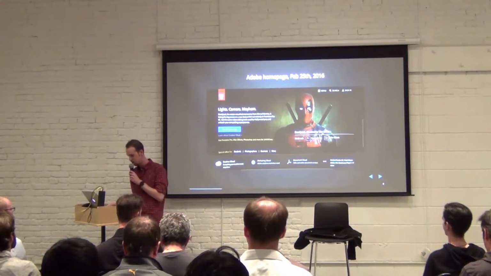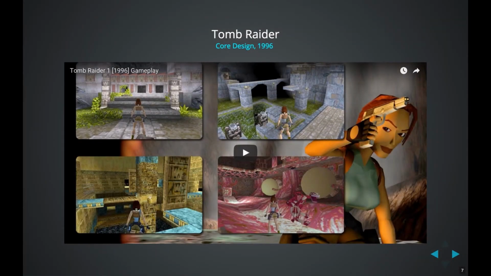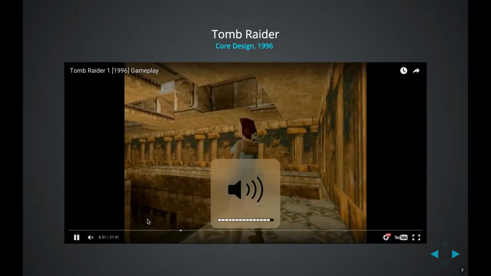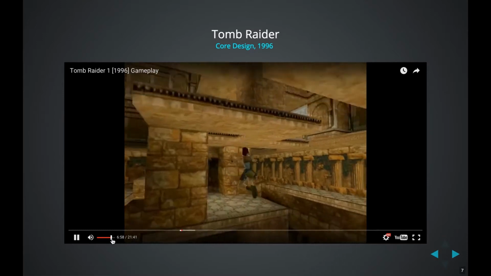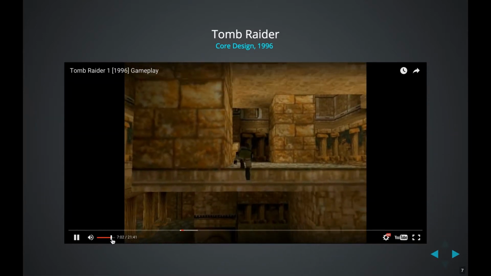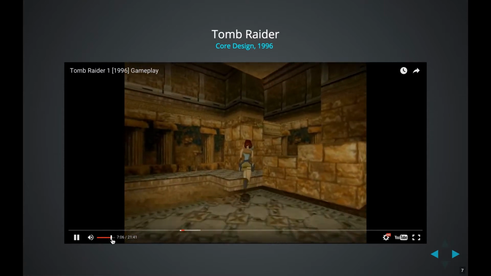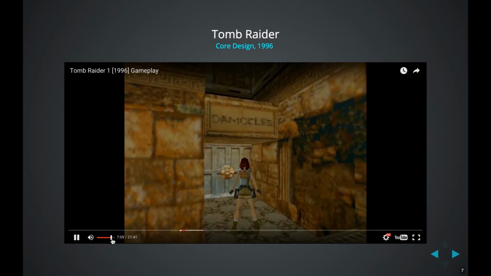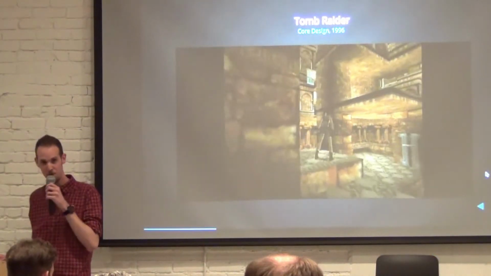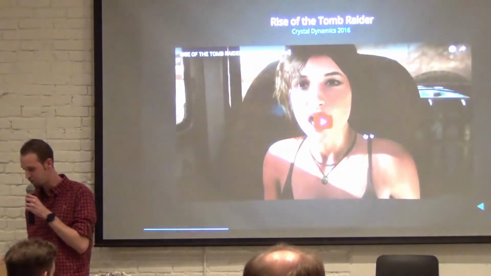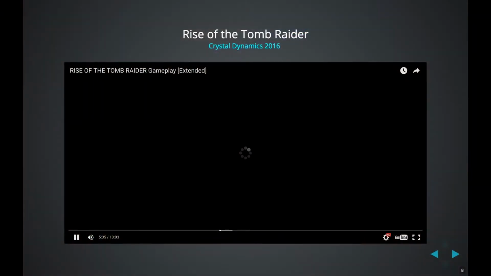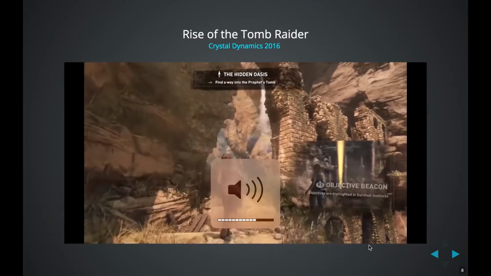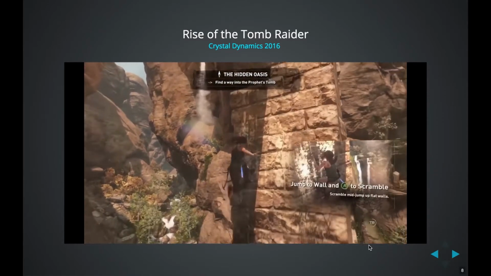Okay, so let me show you a game. This is Tomb Raider from 1996. 20 years ago. Okay. Fast forward in time, 20 years. This is Rise of the Tomb Raider. There's somewhat of a change in the past 20 years, right?